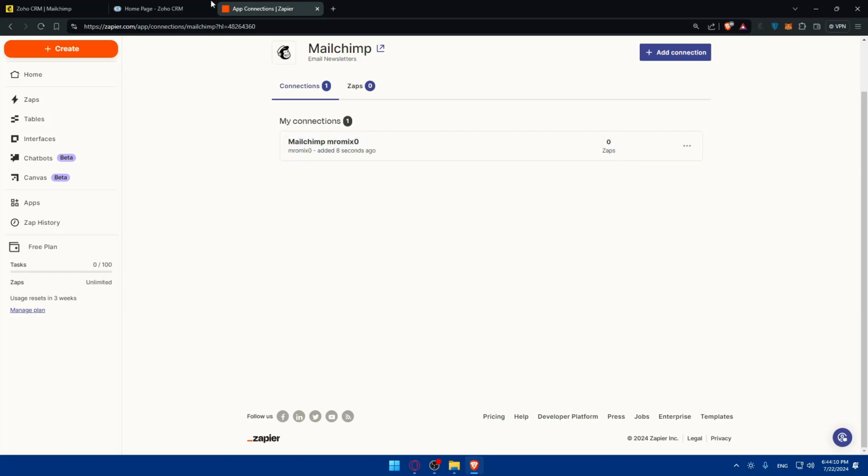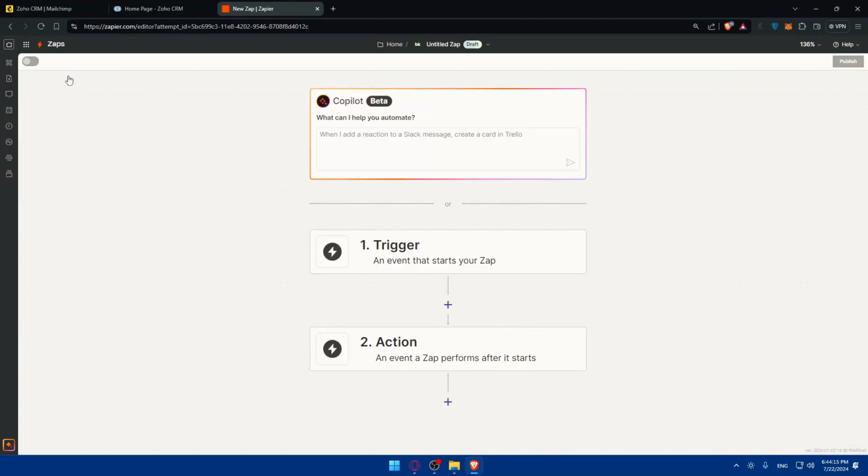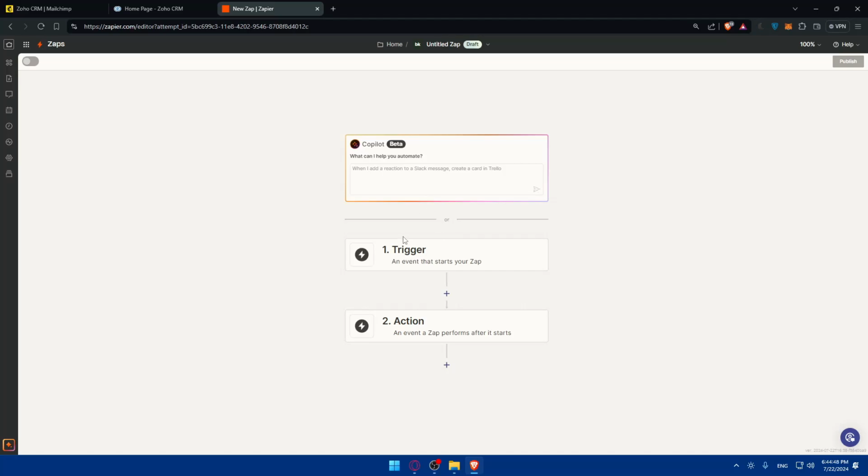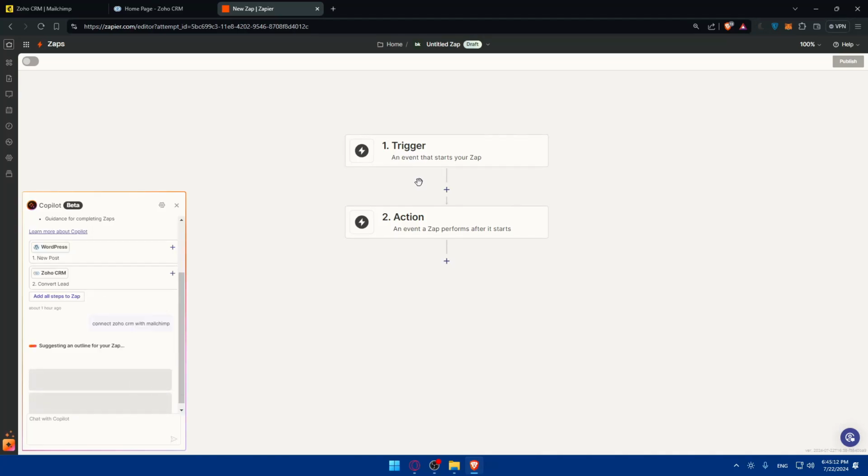Once both are connected, we can go to this left panel, click on Create here, and click on Zaps. Now it's time to establish the connection between the two of them, and not just connect them, but also, as we said, automate a lot of stuff. First of all, you can start choosing the trigger and action on your own. If you don't want to, you can simply use this AI tool. You can type, when I receive a new contact in Mailchimp, something should happen in Zoho. I don't know what specifically you want. So for me, I'll just type, connect Zoho CRM with Mailchimp, as simple as that, and I'll let it do something random here.